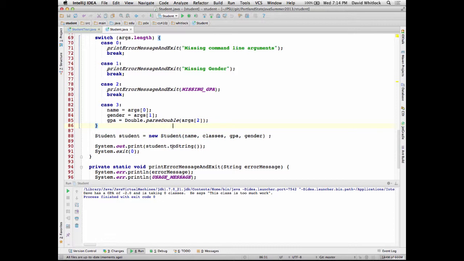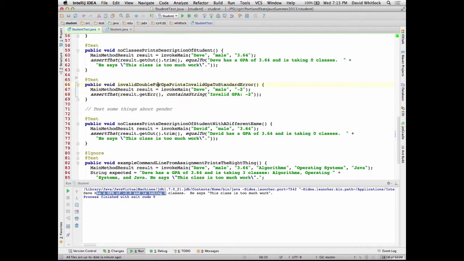It looked like it parsed it okay, right? Because it got all the way to printing out the two strings. So I think it parsed it okay. So maybe valid is the wrong word then. It's negative. Let's be more specific. So let's just say negative GPA prints invalid GPA to standard error.